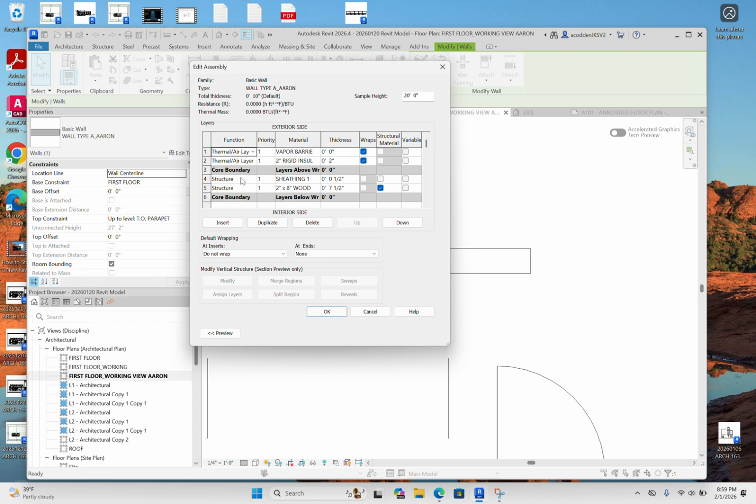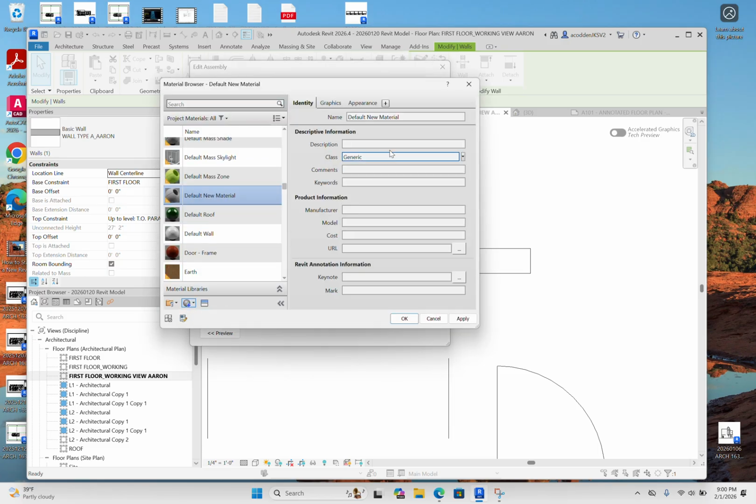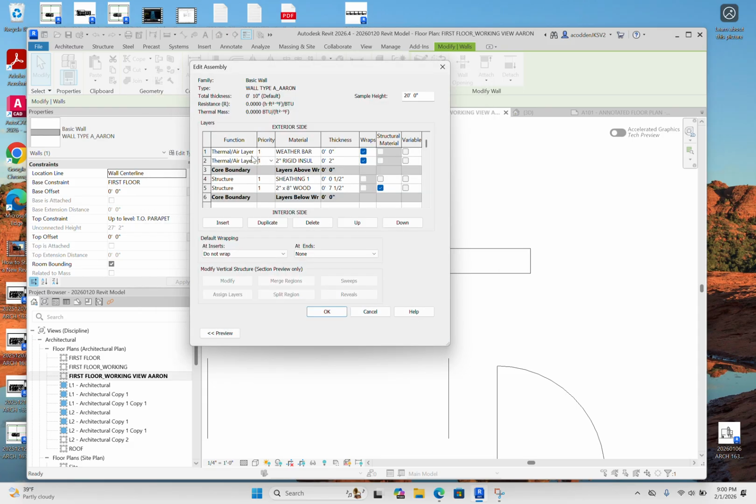Okay, and then after that, I'll have my brick. But oops, I actually made a mistake. Let's go ahead and fix that. This actually is not our vapor barrier. This is our weather barrier. So let me just go in here, create a new material, and I'll fix that. I apologize, that happens. That's Revit. We make mistakes, and so we'll just catch that and change that to weather barrier. Say OK, beautiful.